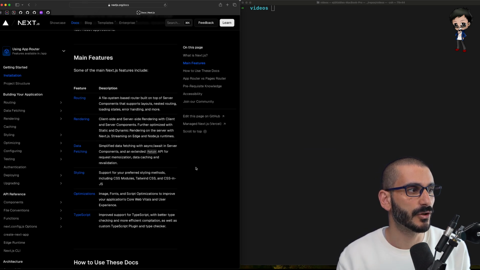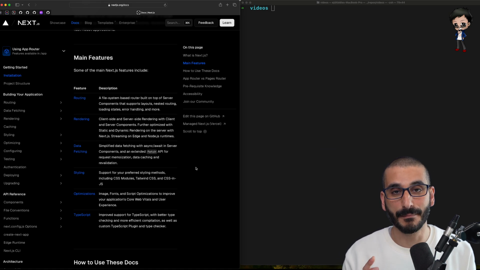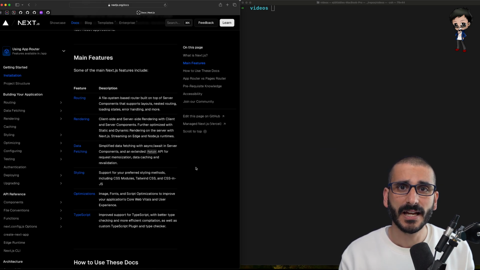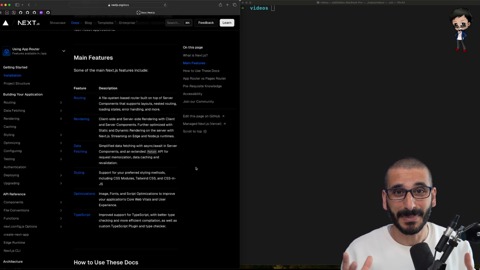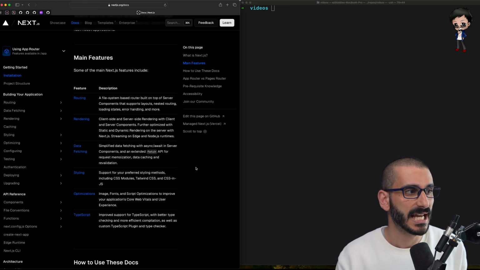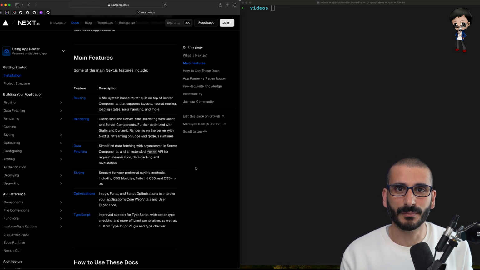So the main features include routing, a file system-based router built on top of server components that supports layouts, nested routing, loading states, error handling, and more. And this is great. I really love the file system routing because it's really easy to just get pages displaying and working. That could be APIs or UI pages. And I love the way the new layouts work. But to be honest, I don't think I understand it completely properly. So when we go through this video series, we're going to learn together how to do that. And we're going to build it into our project.